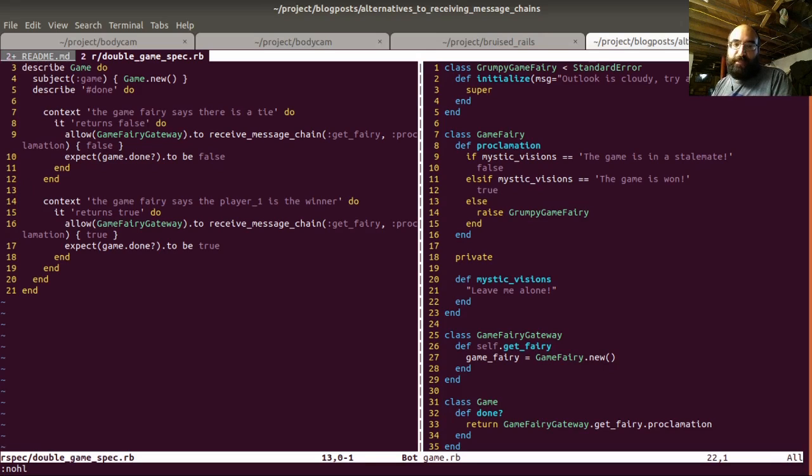What they say is a better pattern to use instead of receive message chain is doubles. So we're going to be using doubles to mock out the Game Fairy Gateway, because what we're trying to test here is the done method. We're trying to see if done is working properly when the Game Fairy is passing back a true or a false depending on the state of whatever. So we're going to use doubles.